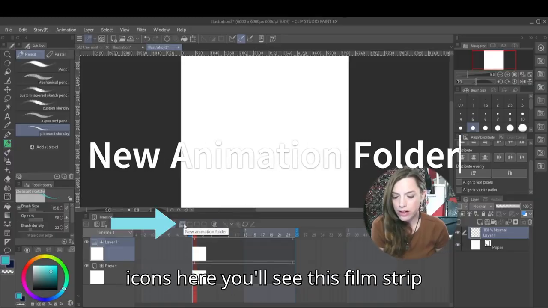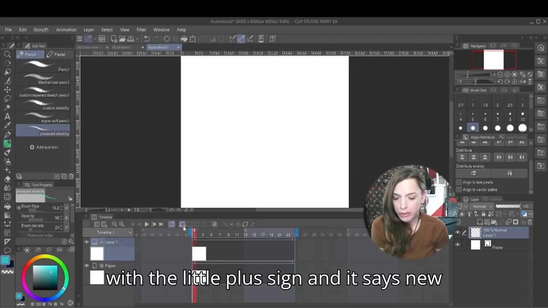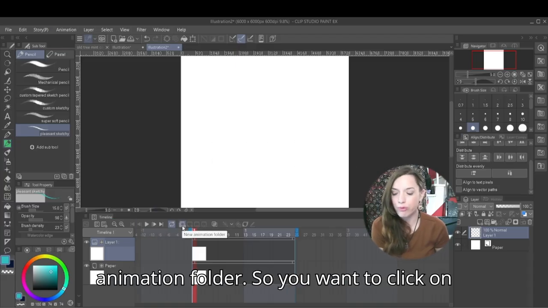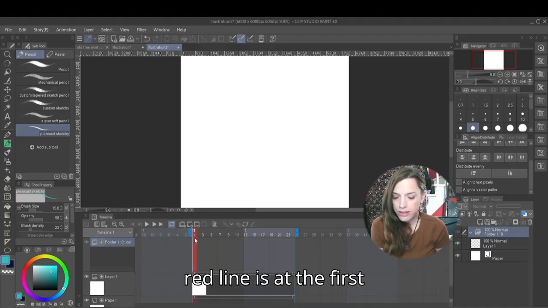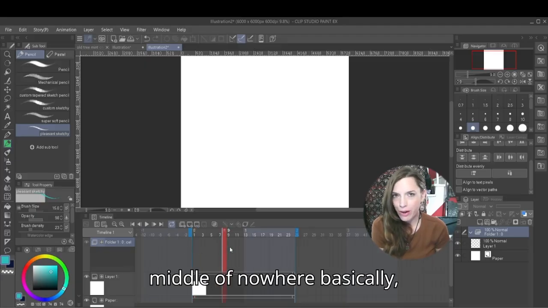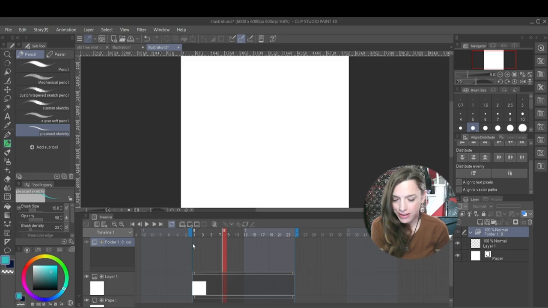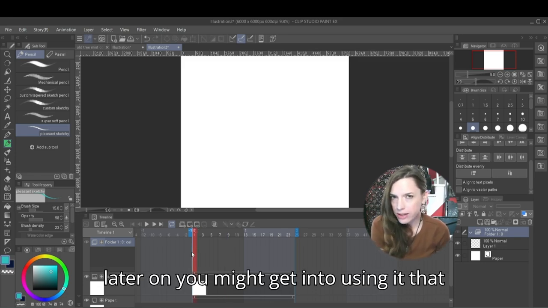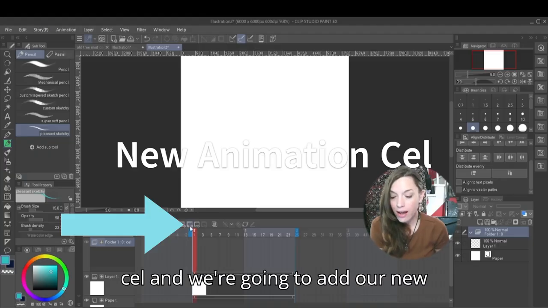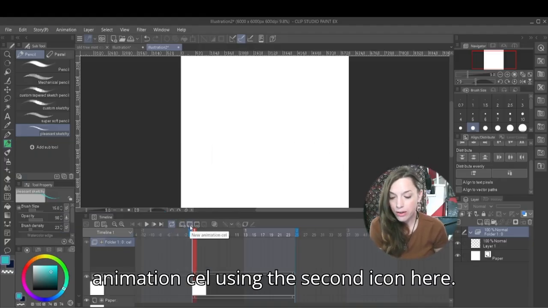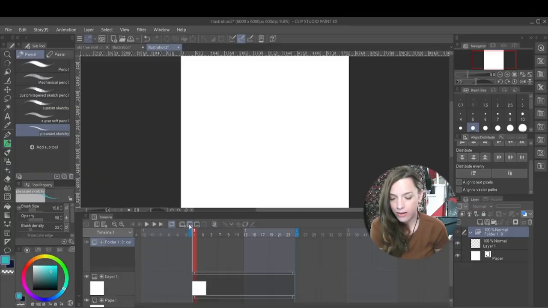So in these little icons here, you'll see this film strip with the little plus sign, and it says New Animation Folder. So you want to click on that, and you want to make sure that this red line is at the first cell. Otherwise, you'll be starting it in the middle of nowhere, basically. Later on, you might get into using it that way. But for now, click the first cell, and we're going to add our new animation cell using the second icon here.